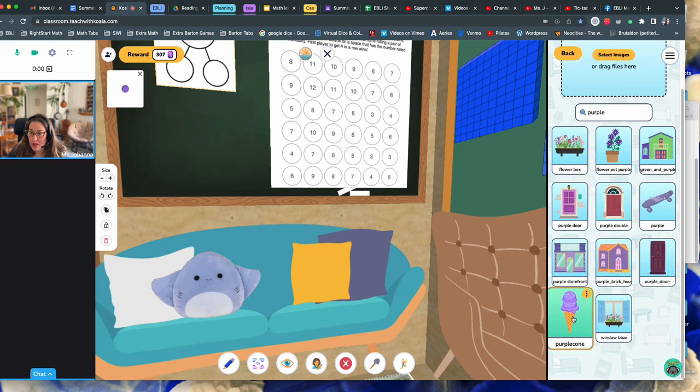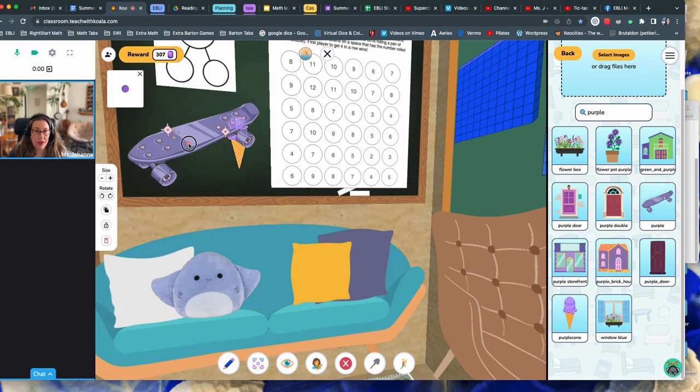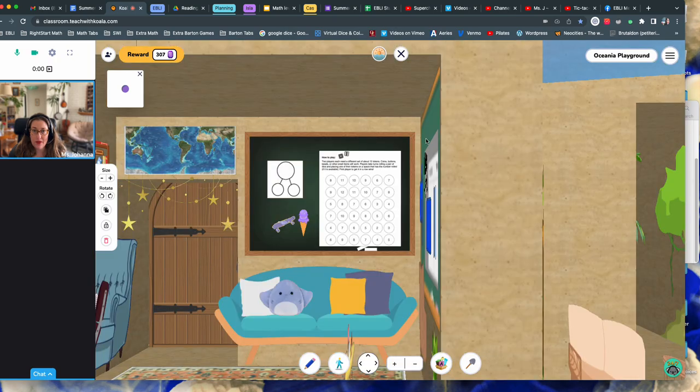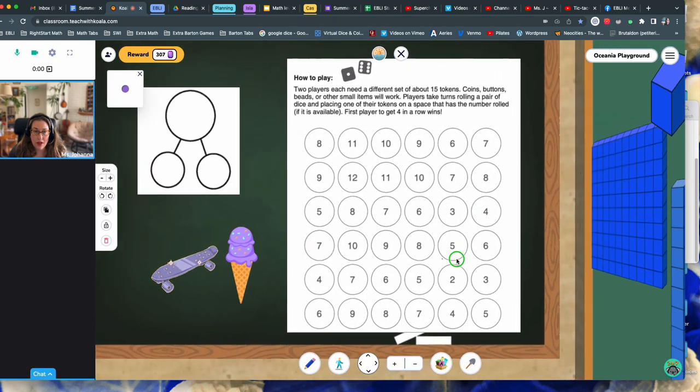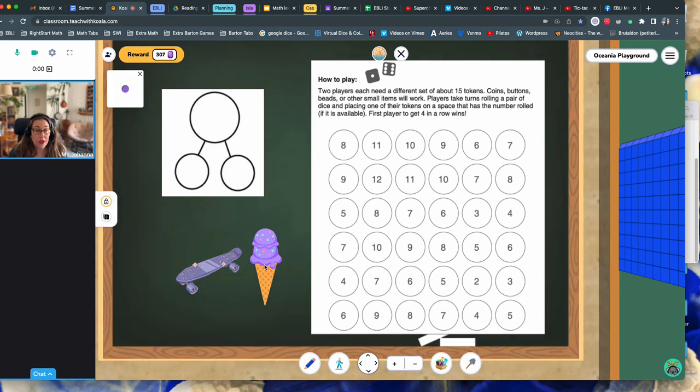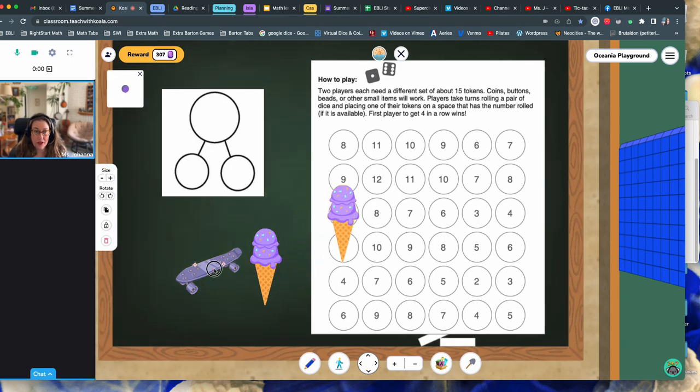So maybe I want one of my images to be an ice cream cone for our token. And maybe I want the other image to be a skateboard, so you can bring in any tokens. So that when we play the game, let me go back in focus view. Again, I can make both of these duplicatable. And we roll the dice, take our turn. We're going to cover those up. Obviously, I would make these smaller. This is really a game. And we'll play our Connect 4 game with whatever tokens or images you have.